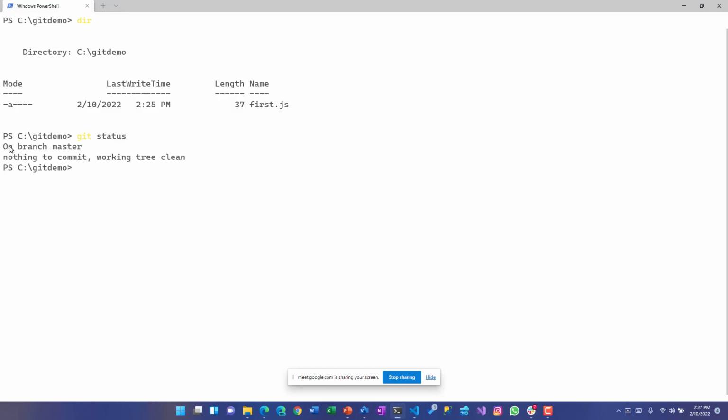It says on branch master, nothing to commit, working tree clean. It means whatever changes I actually initiated have been tracked and committed. Git has no more further changes to commit or to add. Working tree is complete, which looks fine. It should be the ideal situation.